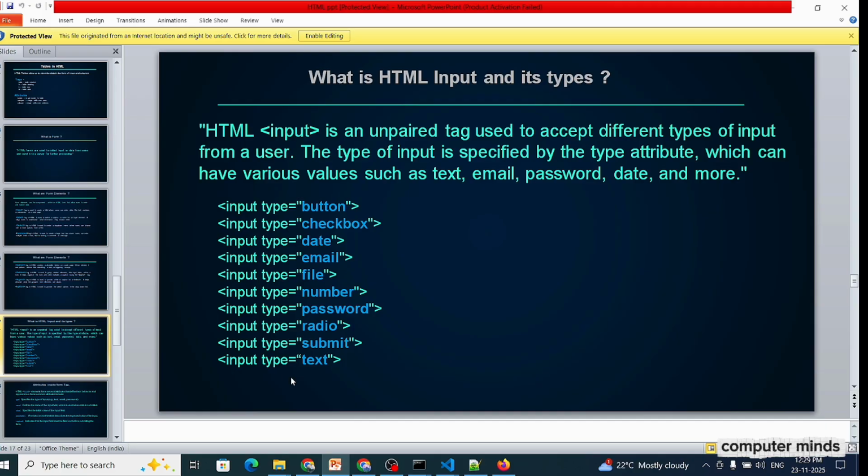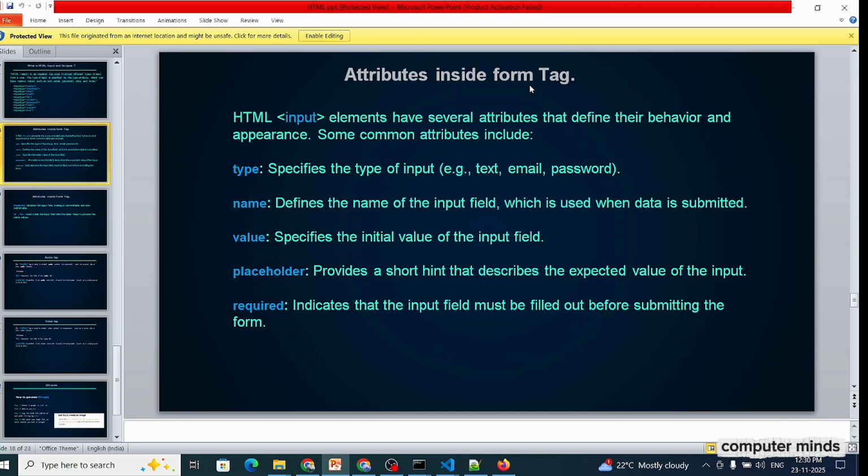Input type text. Attributes inside the input tag: HTML input elements have several attributes that define their behavior and appearance. Some common attributes include type, name, value, placeholder.